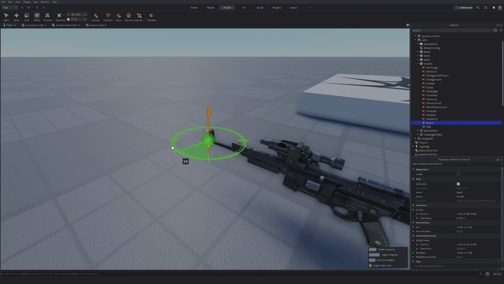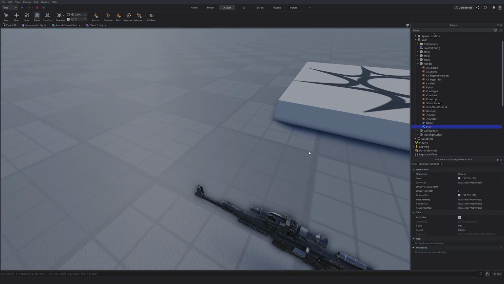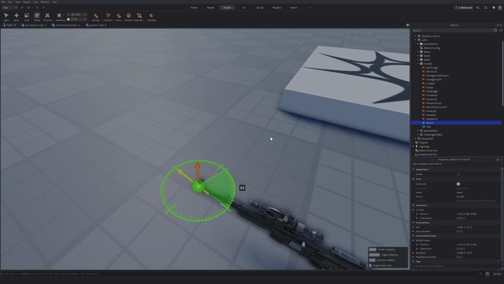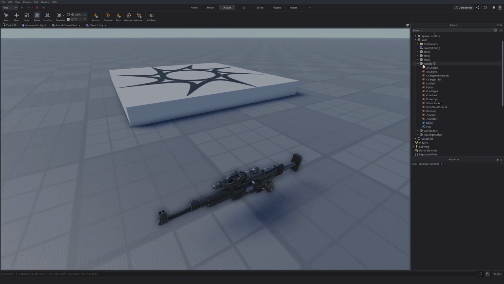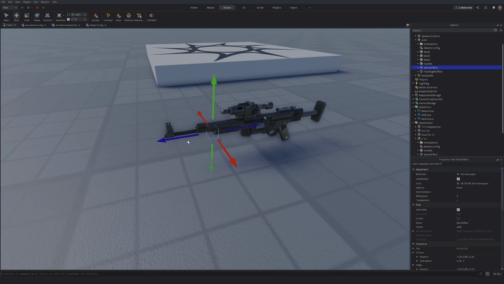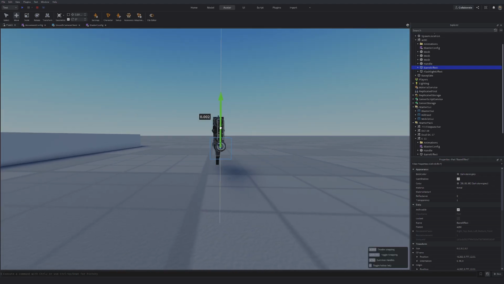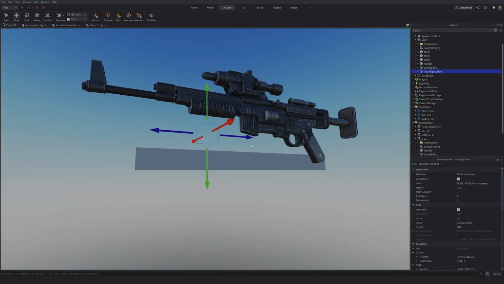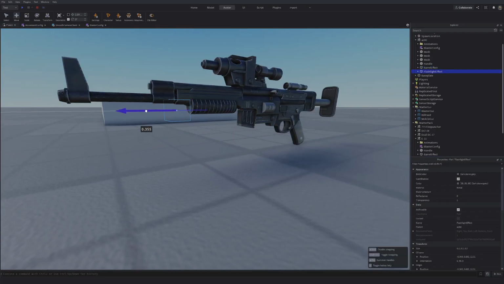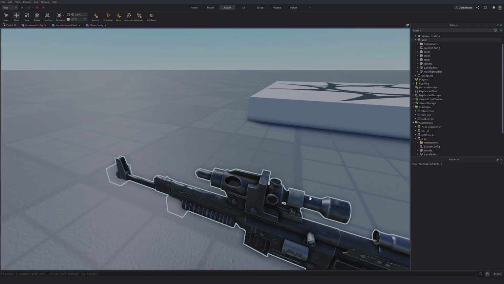So if, when you move it over, it's facing to the right, you just want to go ahead and rotate it 90. Make sure it's facing forward. And then barrel effect, we will also have to move forward to the front of the barrel for the new mesh. Flashlight effect is where your flashlight would play from. I don't know if this gun has a flashlight, but I'm going to stick it right there.